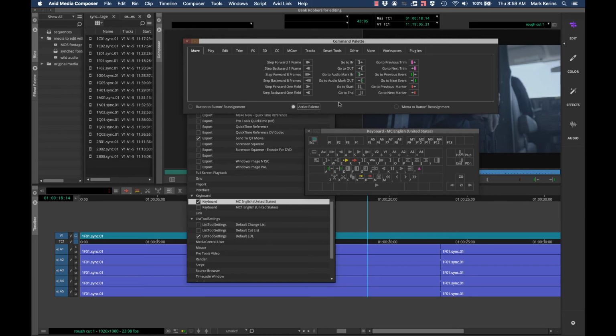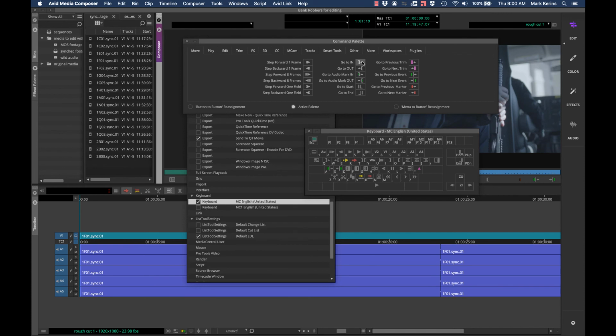This active palette button I don't use, but so that you know what it is, that makes all these buttons active. So if I have this command palette up and I hit this, and I say go to in point, I don't know if you notice down here, it does that. If I hit go to out point, it does that on the timeline, except I don't have an out point on my timeline.